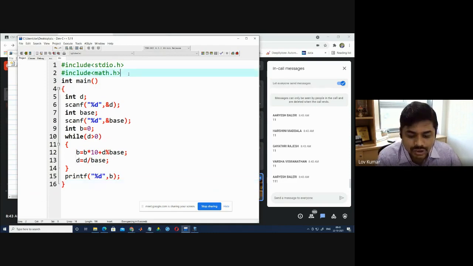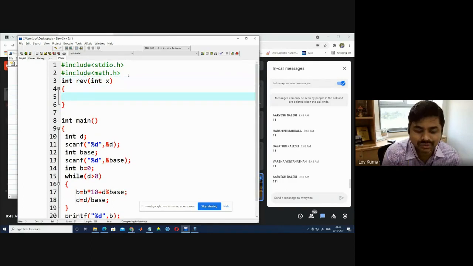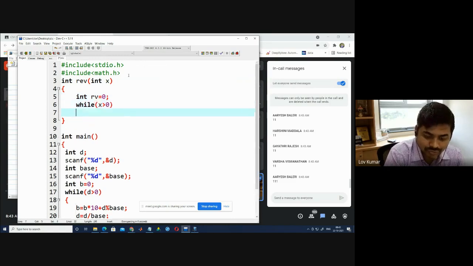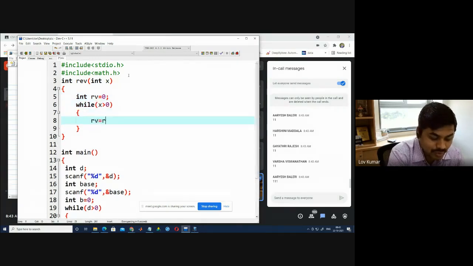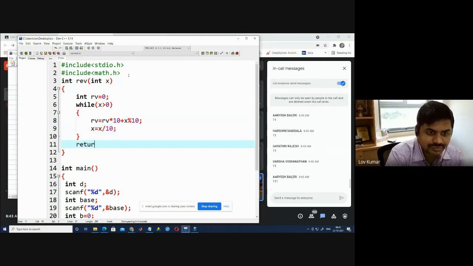So we are defining one user defined function called int reverse of a number, int x. Here we are writing reverse number rb equal to 0, and then while x greater than 0, we have to continue this process. rb equal to rb into 10 plus x modular division 10, and then x equal to x divided by 10, and finally we are going to return the value of rb.